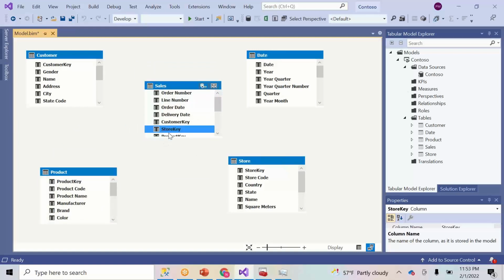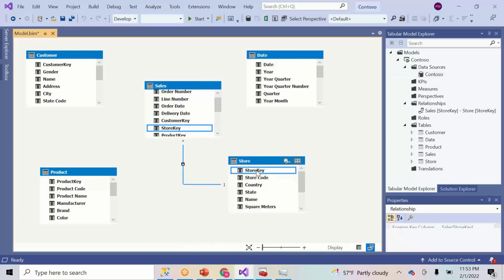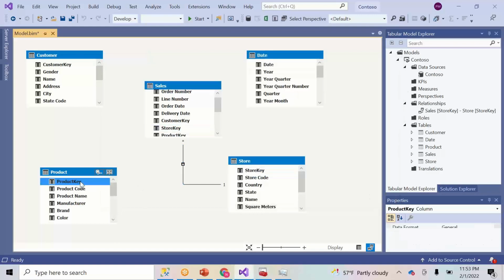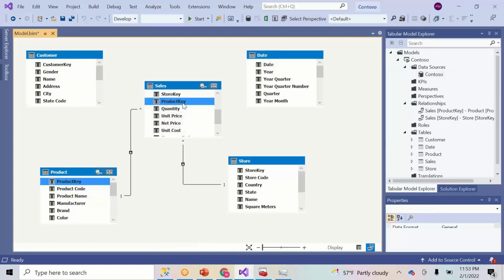So the first thing is my store is going to join with store. It's going to be a one-to-many relationship from store to this. If you click on it, you're going to see that relationship. So it's sales to store, one-to-many, and this is active. If I do the same for product, the system detects, irrespective of the direction, it just tells you it's one-to-many. Then you go to customer.